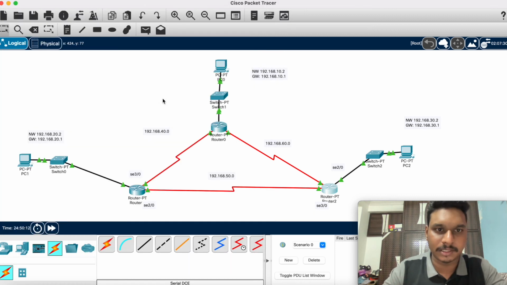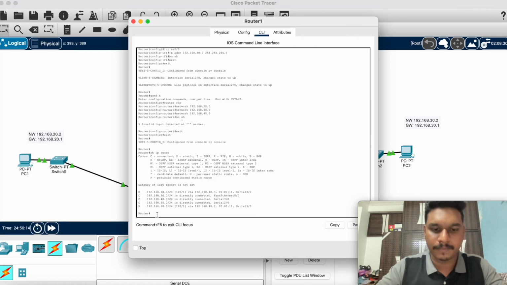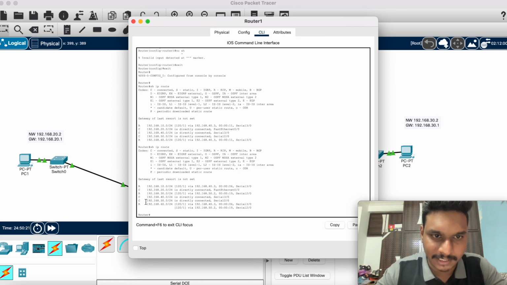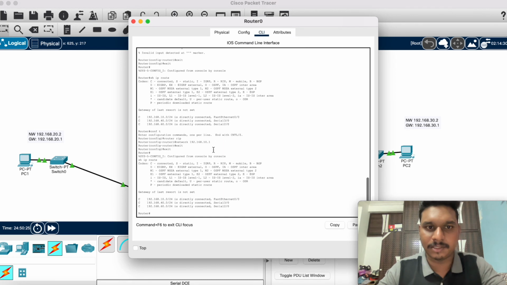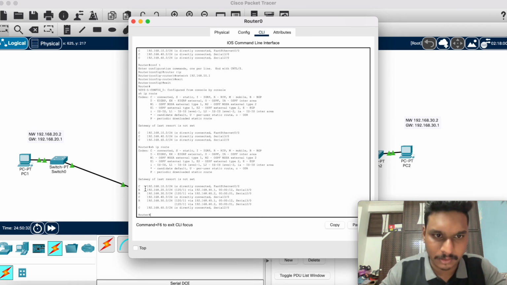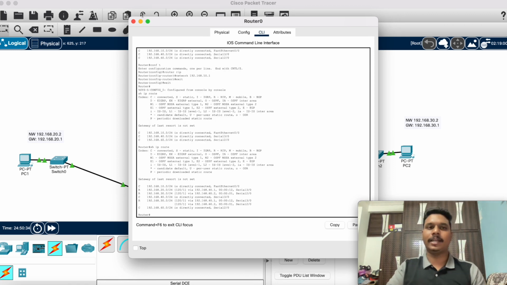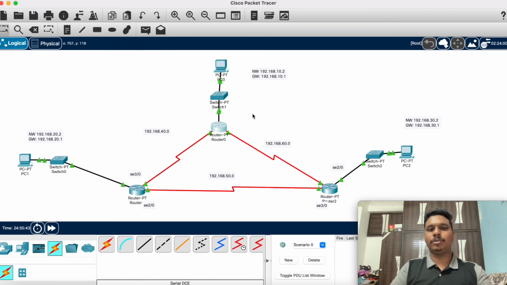Now let us see this. Okay, show route. Here also 3 connections have been successfully added. Now let us try with this. Show route. Now here also 3 connections have been successfully added. Now this is about RIP version 1. All the networks have been added to the routers.